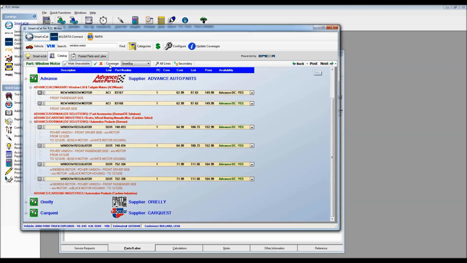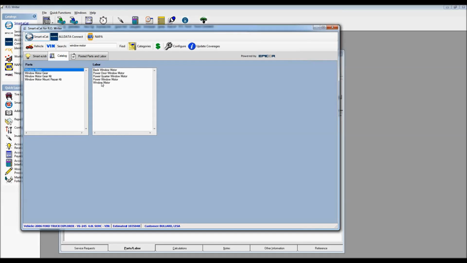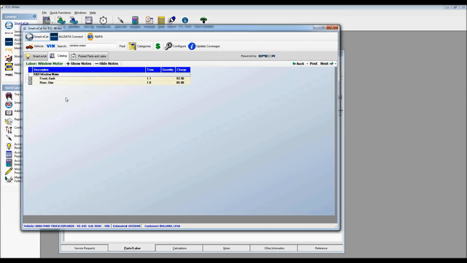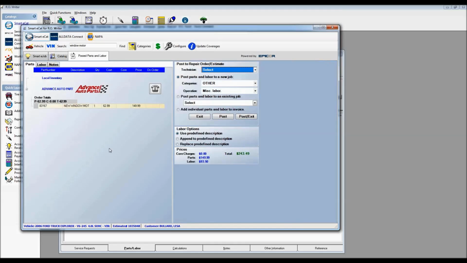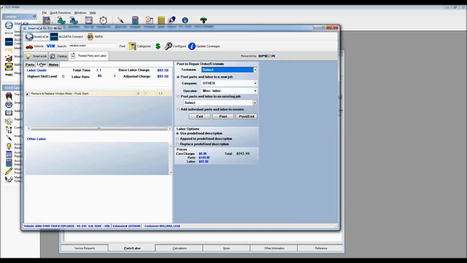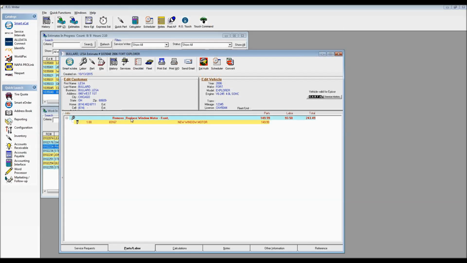So I'll click on Post on the right-hand side, and then Find at the top, and then double-click on the labor description of window motor, where it says 1.1 hours is the time to do either one on the front. I'll select that, and since that's the last item we're going to search for, I'll click on Next, and now there's my window motor as well as the labor, the 1.1 hours. We'll create a new job. In this case, we're going to replace the predefined description, and when I hit Post and Exit, over it comes. We're going to replace the window motor front. There's my part total, my labor total, and then my job total.